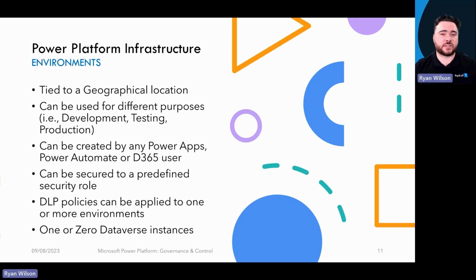For the Center of Excellence starter kit, you will create a production environment for that. However, if you have an application which requires an ALM scenario, so dev, test, production, then you can use a different type of environment for that as well.